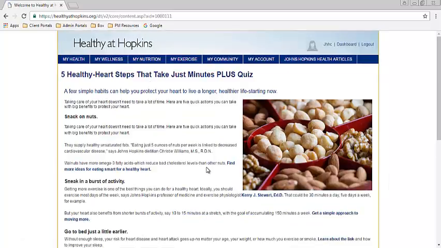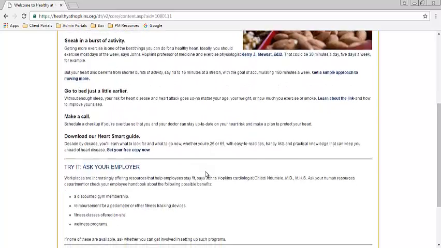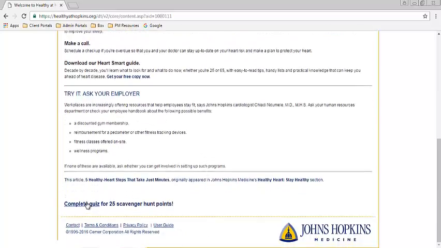This is one article that we've highlighted here, 5 healthy heart steps that take just minutes. The article is actually completely embedded here in the portal, so you can just scroll down as you're reading. And then again, click this link below, complete the quiz, pass that quiz to receive the 25 points associated with this activity.